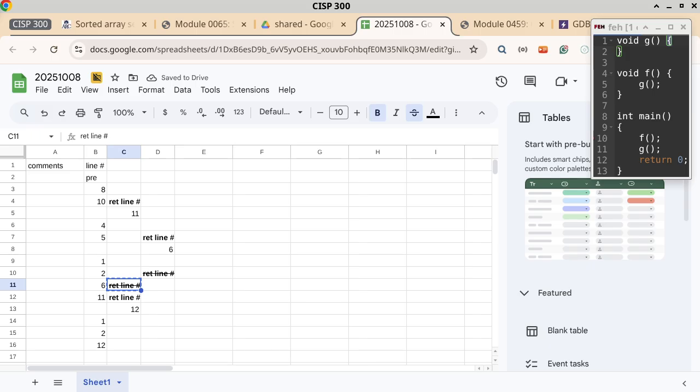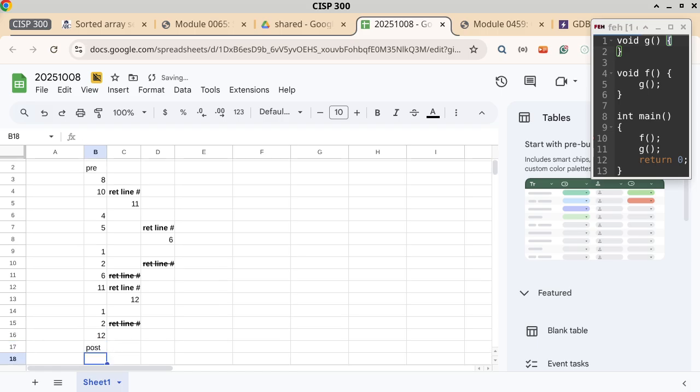So I'm just going to be lazy and copy and paste a return line number that's already struck out, put it here, and then we get to line 12. Line 12 is a return 0. So at this point of this class, we just go to post right away, because I mentioned earlier in today's class that return 0 in main is telling us that everything is done.